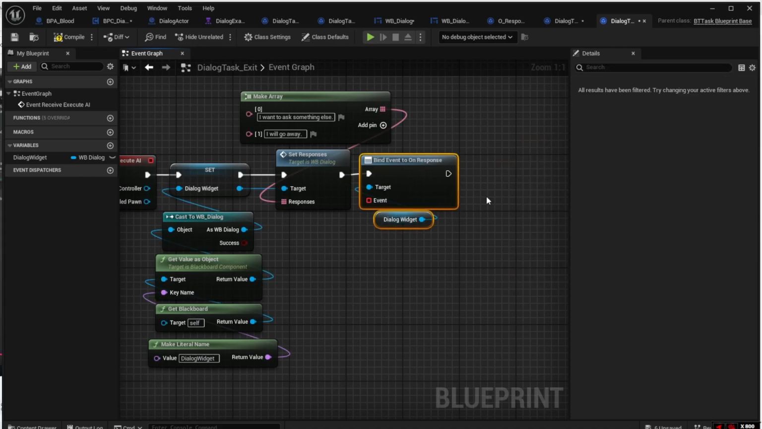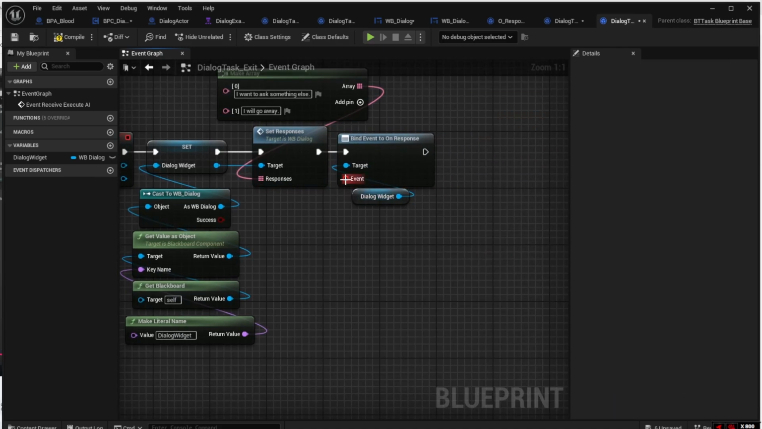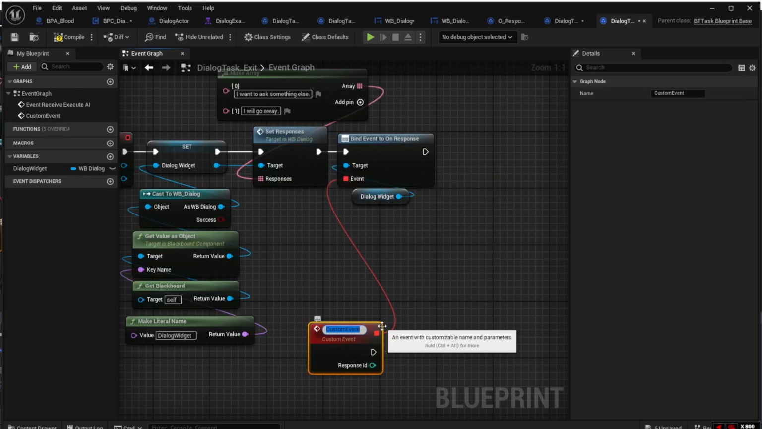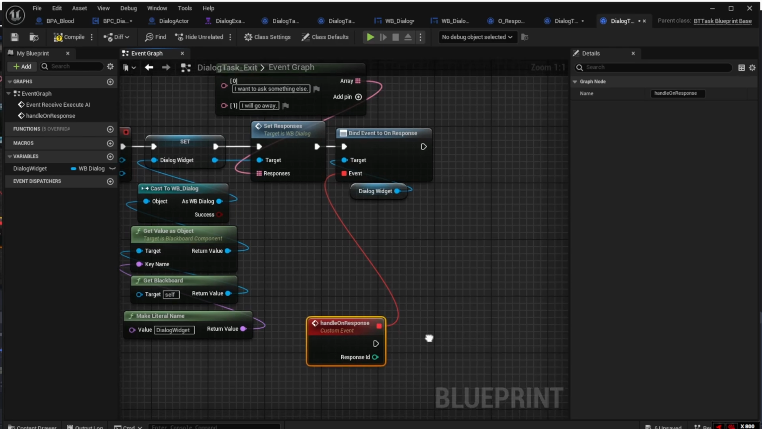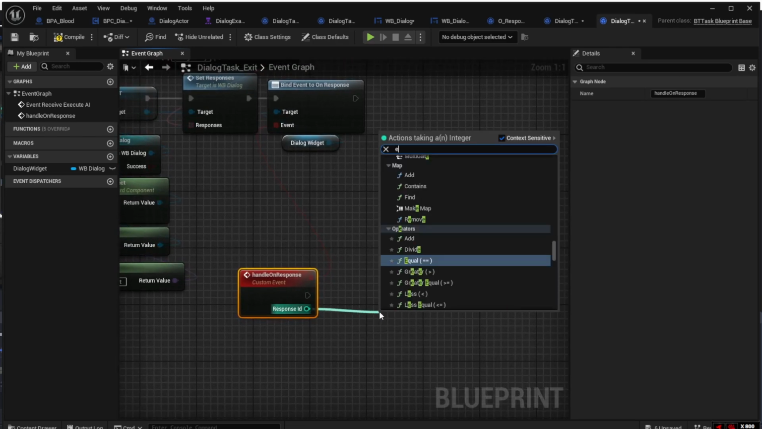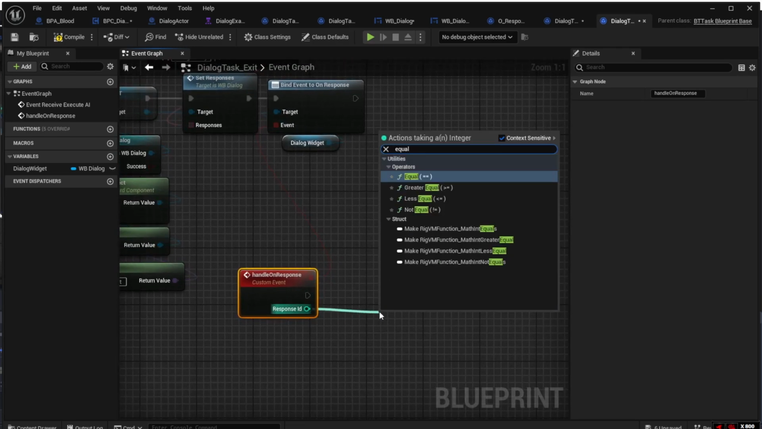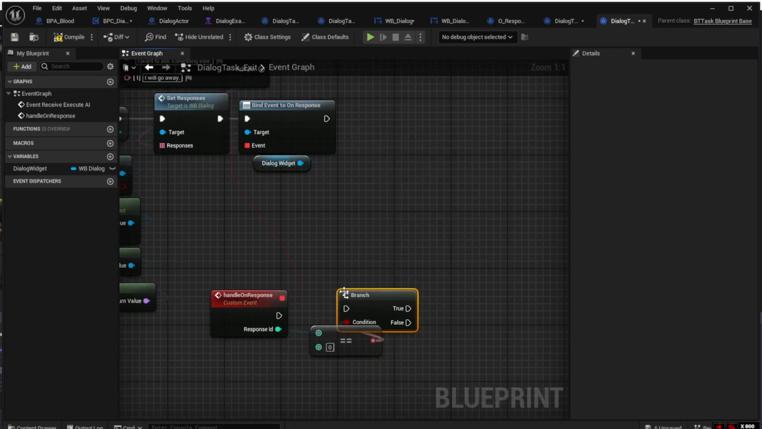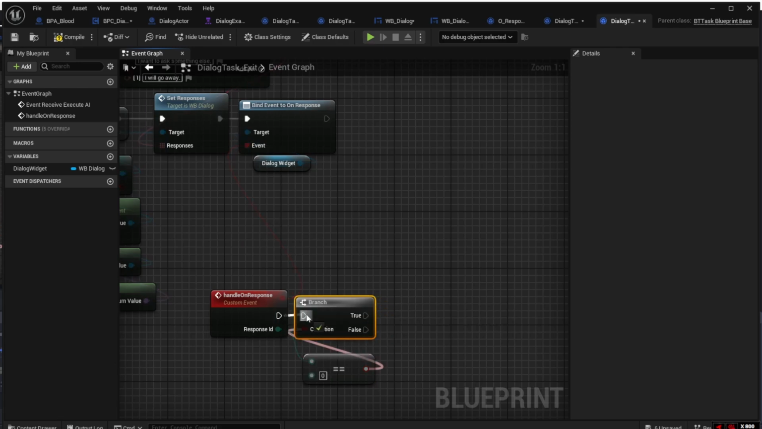We will do the same thing as we did in the response task, so draw a line from the event and add the custom event, and we will name it handle on response. We now have to check which option the player chose. So let's draw a line from the response ID and use the equal action. We will then add the branch action, and if the branch is true, we know that the player wants to continue in this dialog from the beginning, and if it's false, the player wants to exit the dialog.